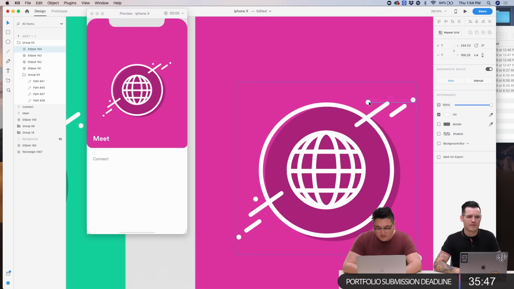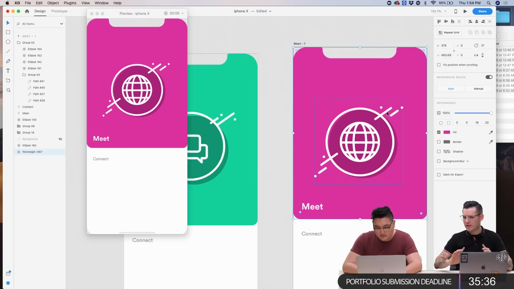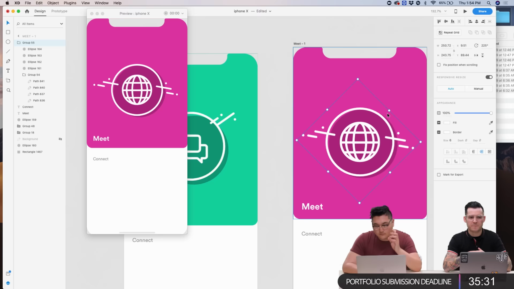Just working differently, working the shapes, working some stuff. I like it. What's your plan for the white space area below? Description of the pages. Gotcha.